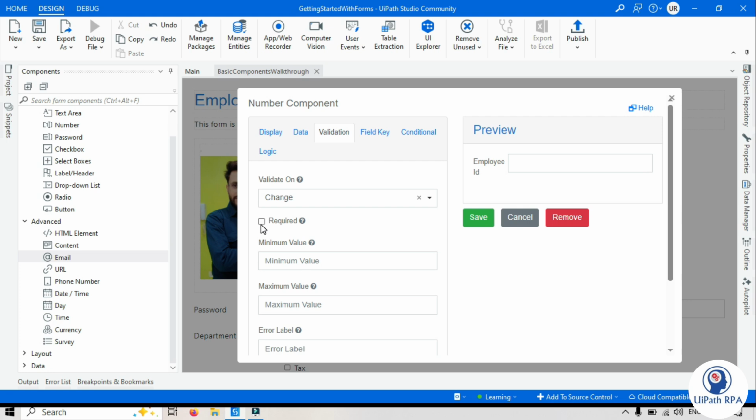Now we have the option required. Required ensures that the field cannot be left empty, and an asterisk symbol will be added here against that field. Let's check this. Now you can see it shows that this is a required field. You have to enter that before submitting the form, otherwise you will get a validation warning message, the error.